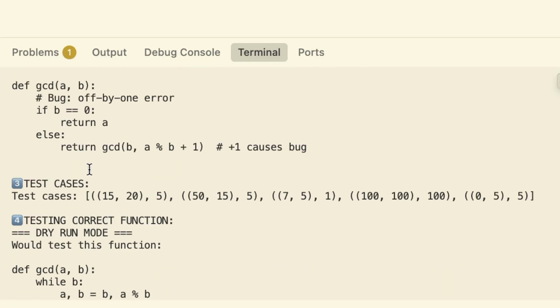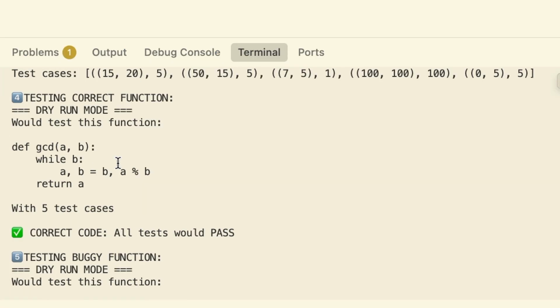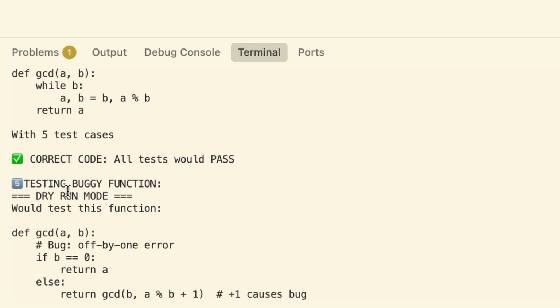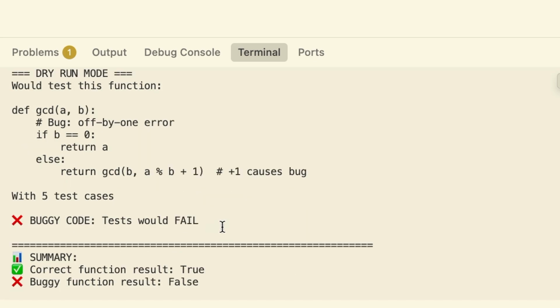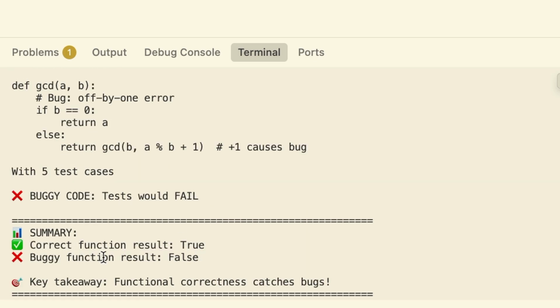Watch the output. For the correct function, our script confirms it would pass all test cases. But when we test the buggy function, it immediately flags that the tests would fail. The final summary is crystal clear. One function passes, the other fails. This is the power of functional correctness. It's a definitive, unambiguous signal that catches bugs before they hit production.